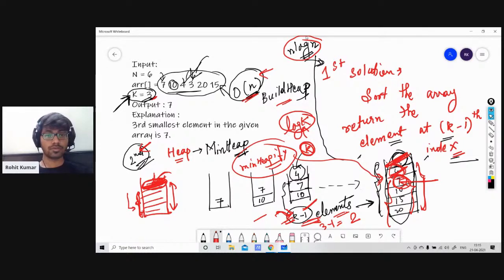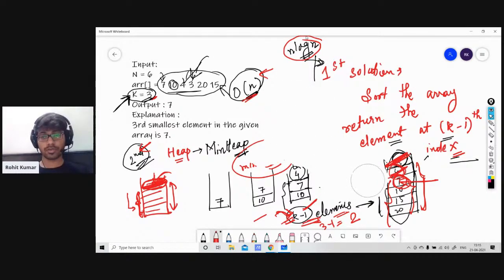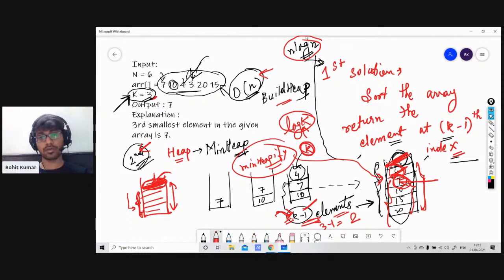So let me erase all of this. But before erasing, let me just sum up. What have I discussed? I have discussed approach one, which was to sort the array and return the element at index k minus 1.